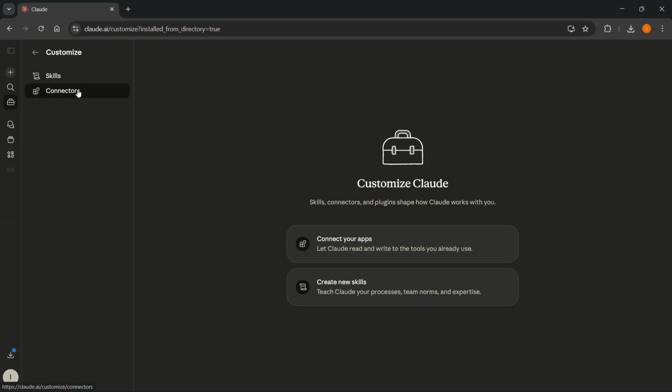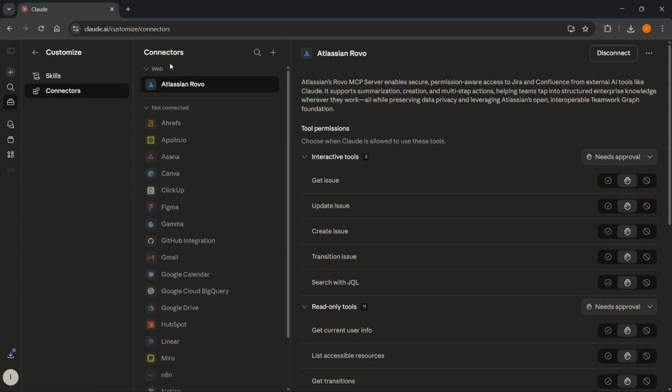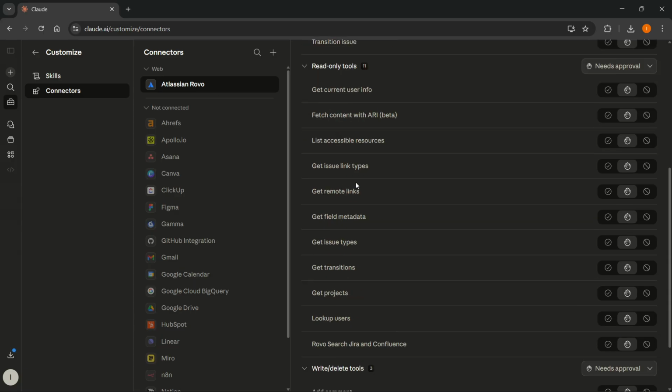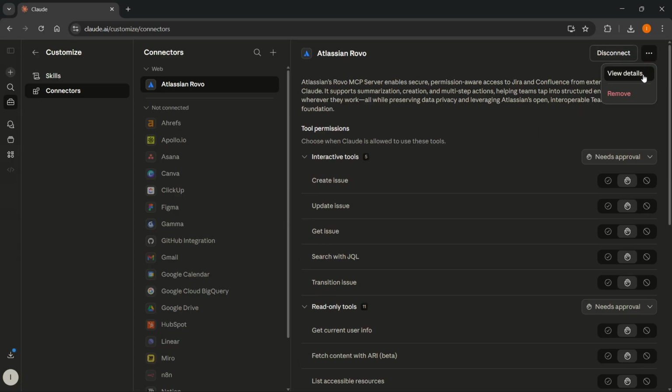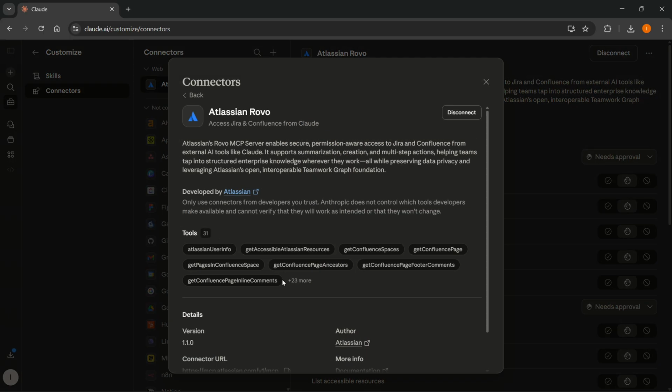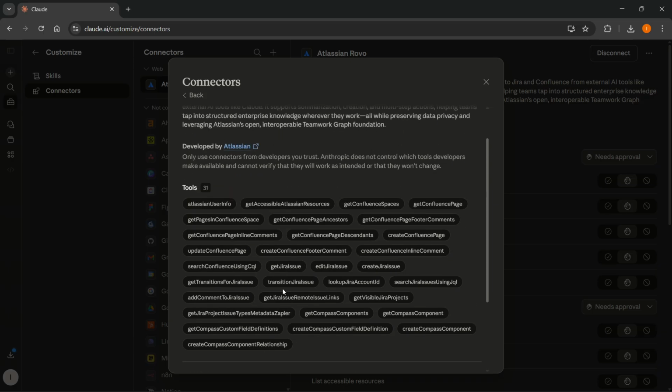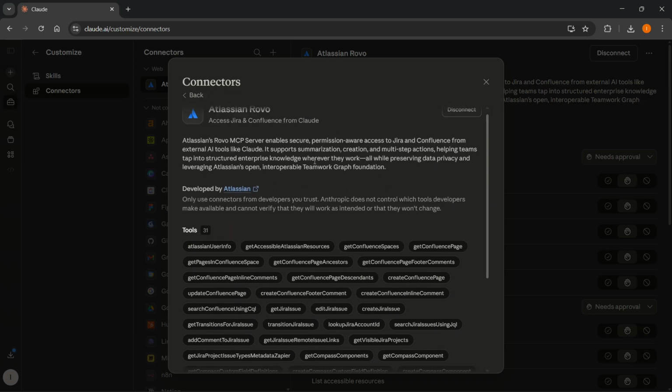Then you can go back to your connectors, and in here you can go to Atlassian Rovo. You can see the permissions. If you go to the top right, click on View Details, you can also see all the tools you can use to actually kind of interact with Jira inside Claude, and that's pretty much it.